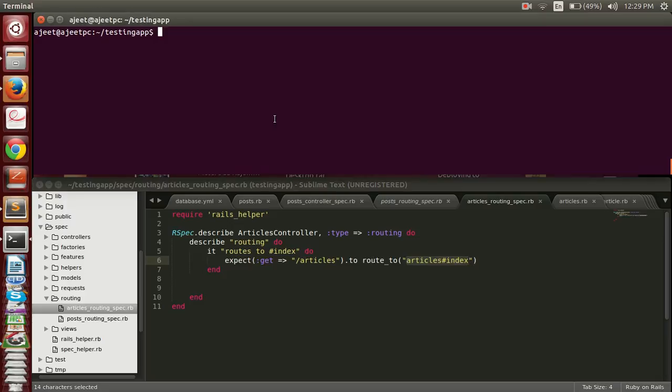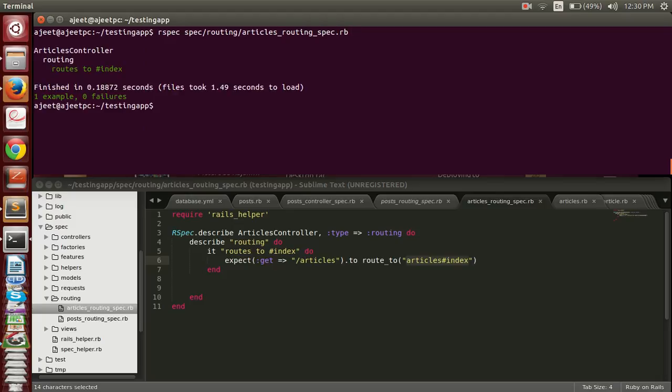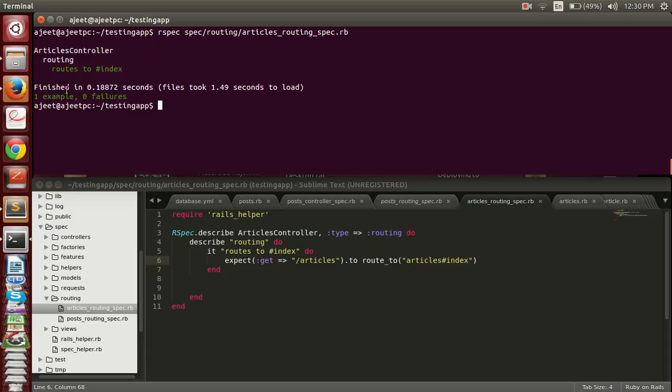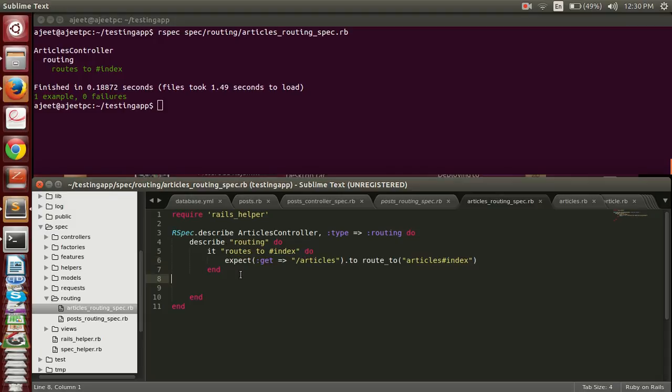So let's run this. We are gonna run this by rspec command inside spec, then routing, and then articles_routing_spec.rb. This is gonna run only all the test cases listed inside this file. So let's go ahead. Whoa, we have our first test case running successfully. Okay, articles controller routing routes to index, it is green, that means it is a success, and we have one example inside this and we have 0 failures. So let's go ahead and write some more.